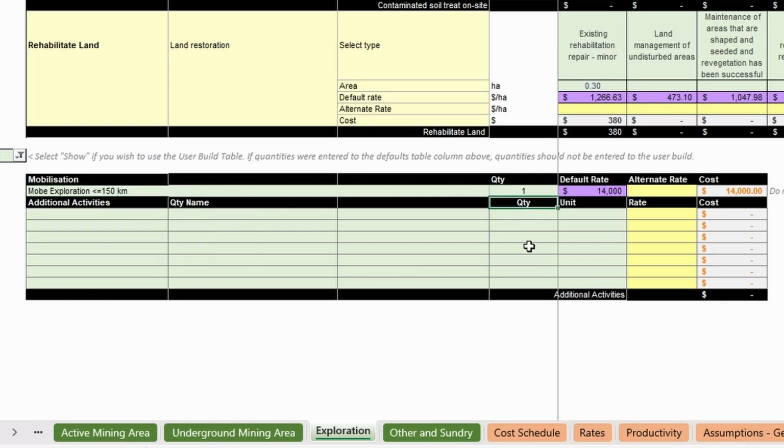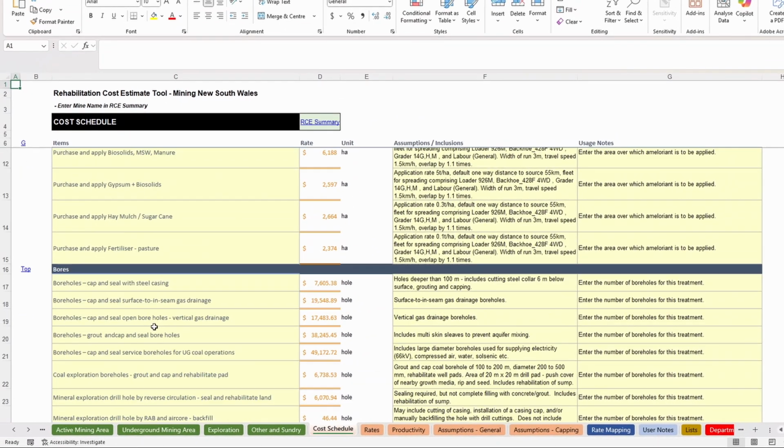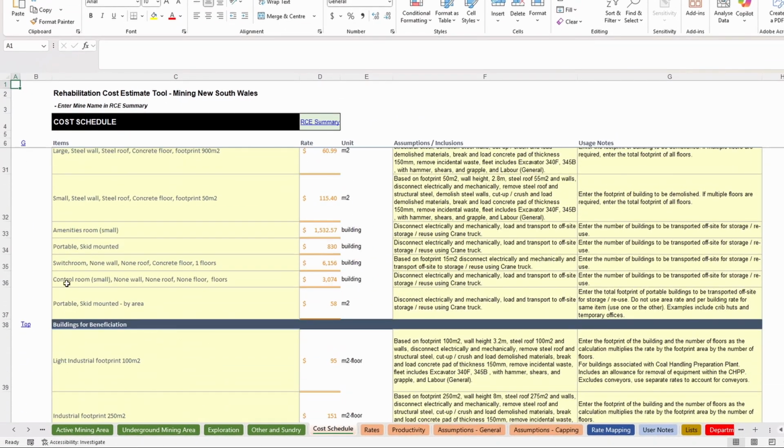The exploration sheet aims to keep required entries to a minimum, and any additional items can be added to this table. In our case, we have 2 small demountable buildings that are not covered by the tables above. We search the cost schedule for an appropriate rate. In this case, portable skid-mounted is appropriate.